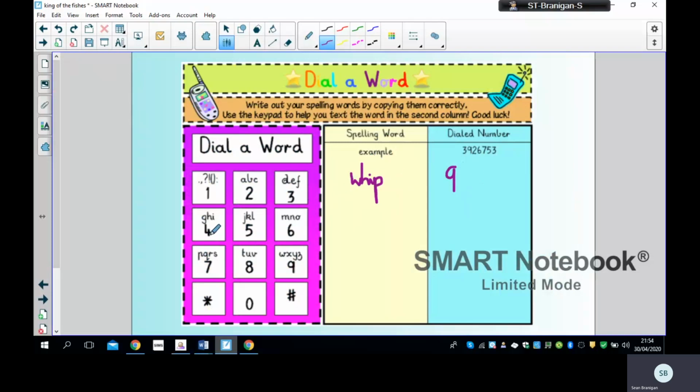The H would be a 4. So 9, 4, that's WH. The I would be another 4. 9, 4, 4, WHI. And the P would be a 7. And you're probably thinking, how is that helping me spell? Well, each time you're looking for the letter, you are doing 9, 4, 4, 7, but you're thinking 9 is W, and 4 is H, and the other 4 is I, and 7 is the P. So you are doing WHIP as well as doing the numbers. That's quite a nice one to do.